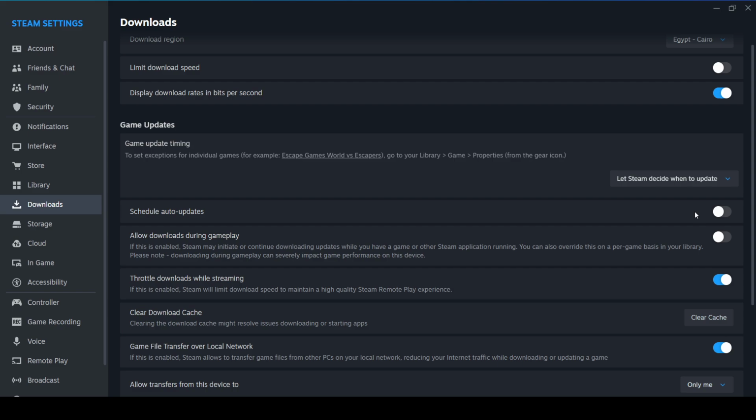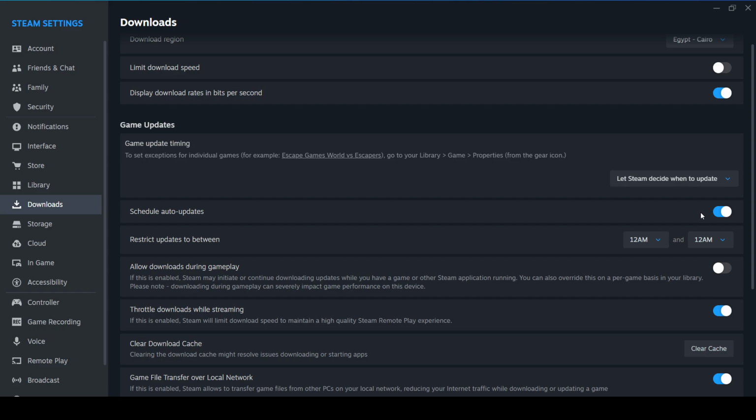If you ever decide you'd like automatic updates again, simply return to the same download section and re-enable the Schedule Auto Updates option. The change takes only a few moments and can be adjusted whenever your preferences change. And that's all there is to it. You've successfully learned how to disable auto updates on Steam.